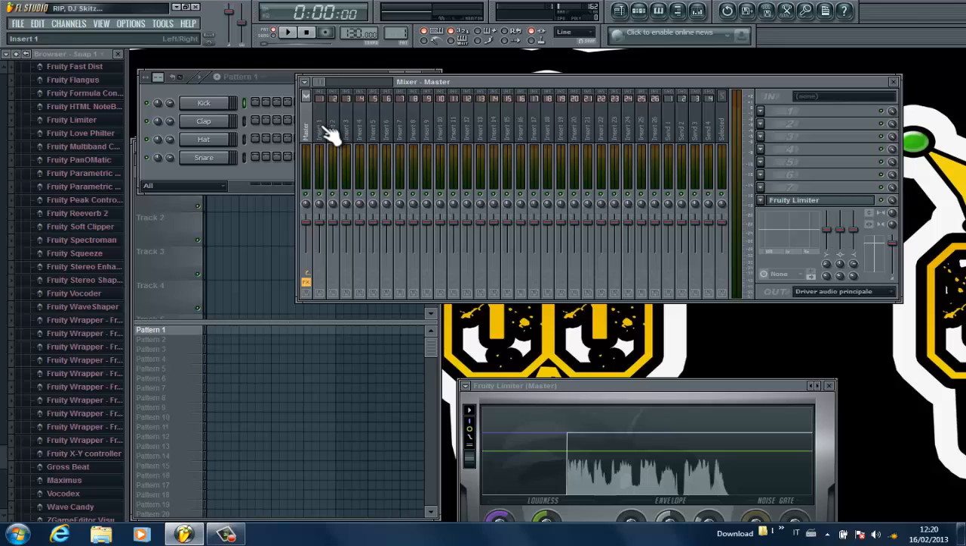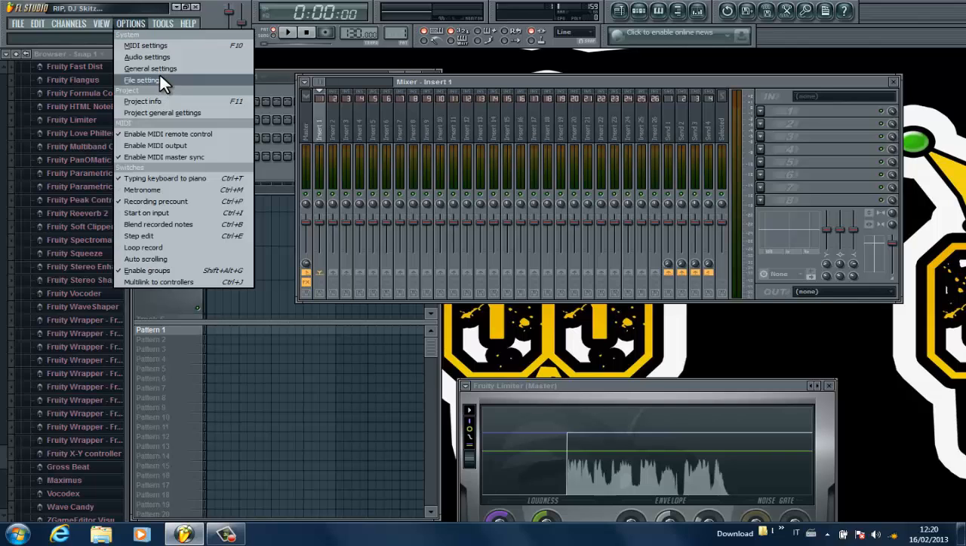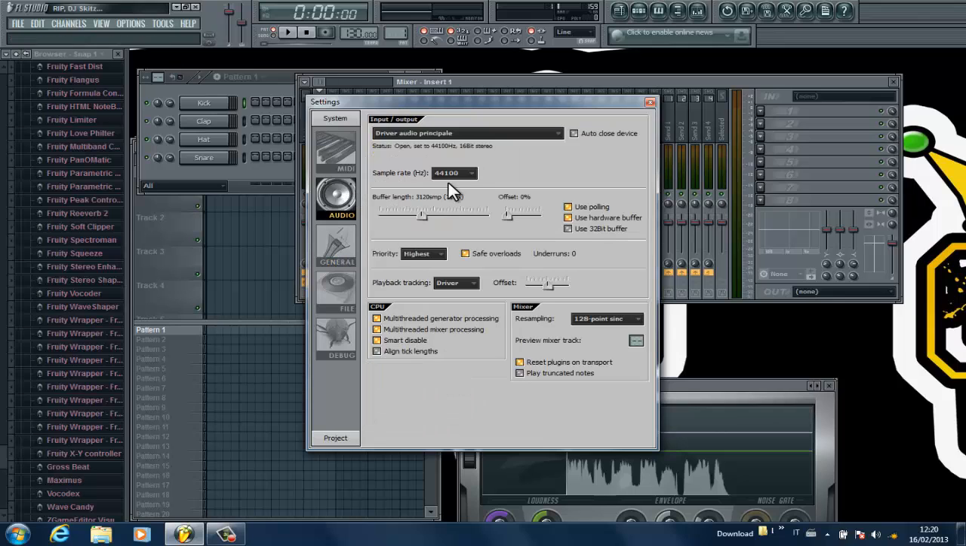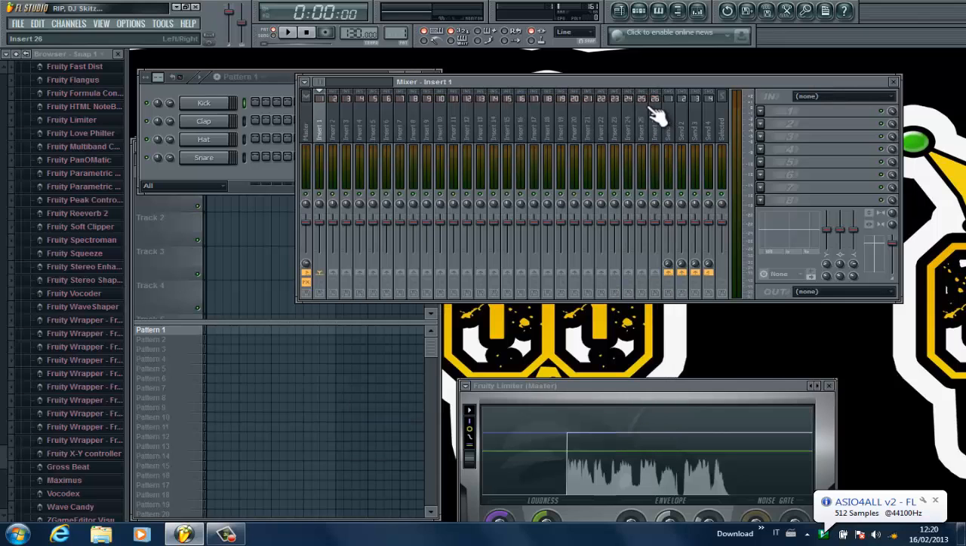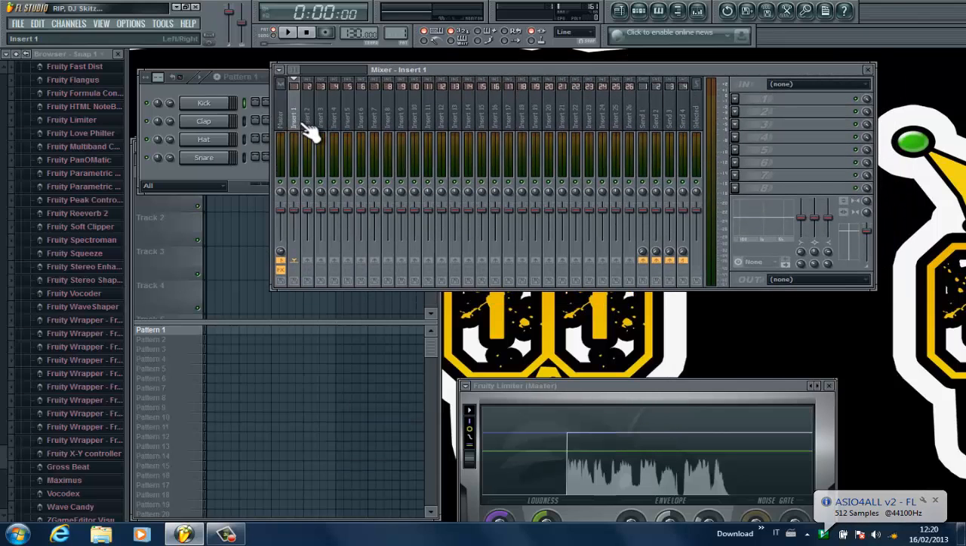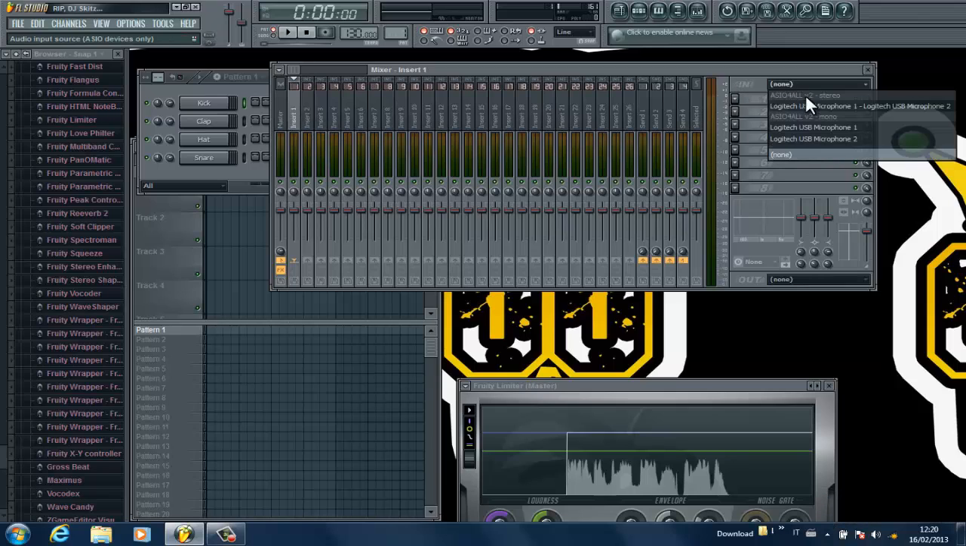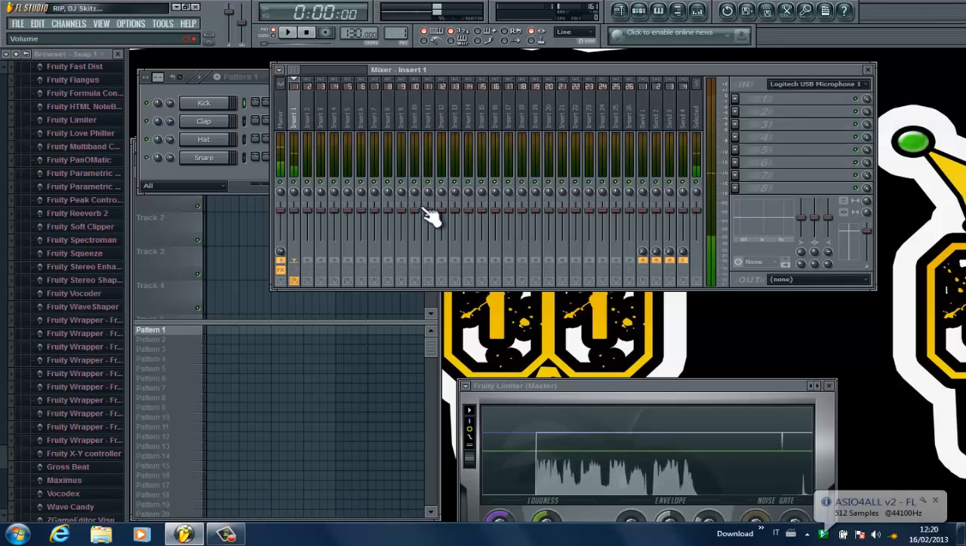And we're gonna select the first free channel that you see. I'm gonna plug my microphone in right now. You might not have to do this, but for some weird reason I have to change to ASIO for all, otherwise it won't show in the input. Now as you see, I select the first free channel and now I have input. I see none, and now I see Logitech USB microphone. As you see now, it's already starting to pick up my voice.